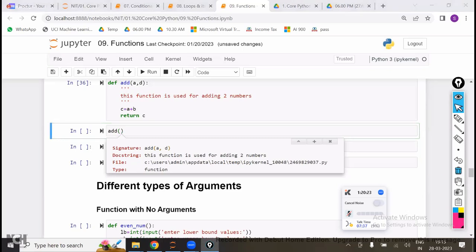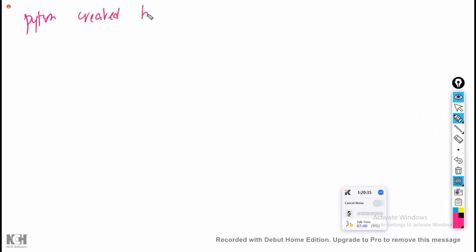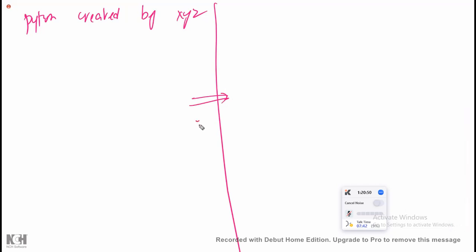Okay, got the point? So for example, let us take this example. Python was created by some person, XYZ. He has created Python, everything is completed. His part, the creation part, is completed. Now he is going to share whatever he has created, the software or whatever it is, with others, the end users.